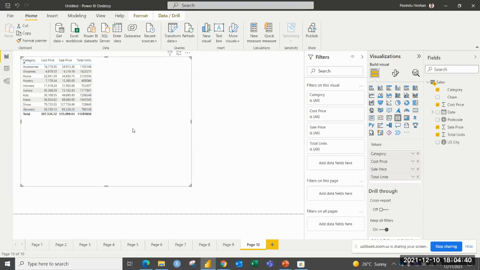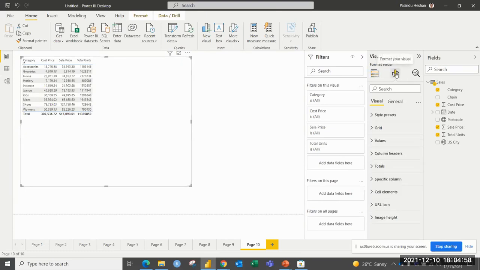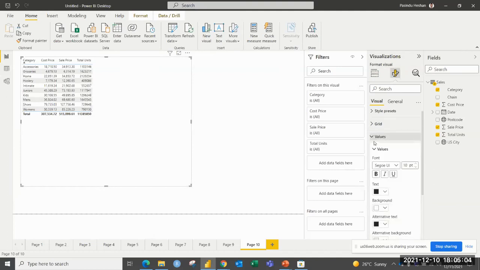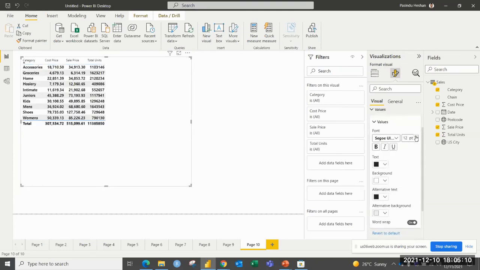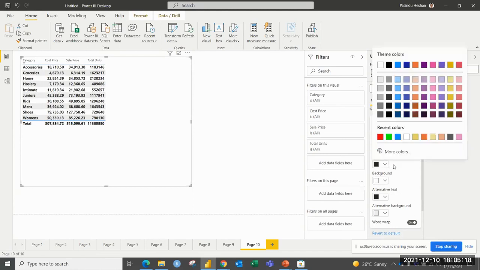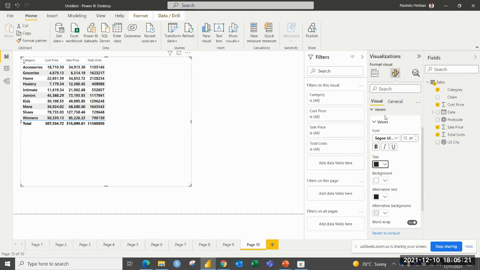And let's move to the format changes in this table. Firstly, I will increase the size of this visual. If not, it's not properly visible to you. When I click this table and go to this format option, we have some options here, values. I change the font style into bold, and I will resize it and set bold, italic, underline. That kind of changes also can be done in here. Then I'm changing the color also.